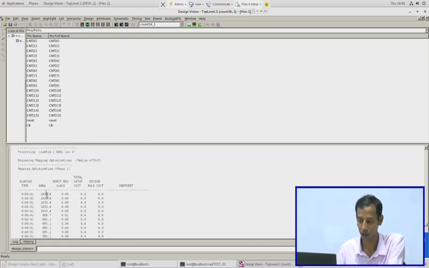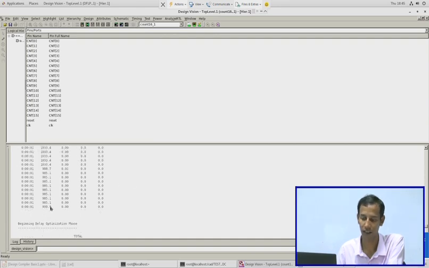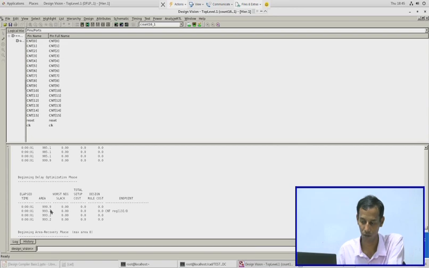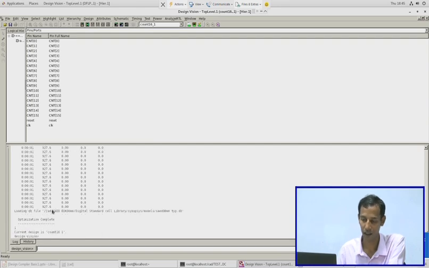Initially, in the mapping optimization phase, it started with 999.9, that means almost 1000, and then in the delay optimization phase it is 993, and in the area optimization phase it has become 927.6, right. So this is the last thing it can do for this particular specification or constraint which I put to the tool.